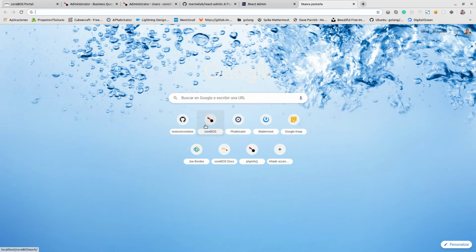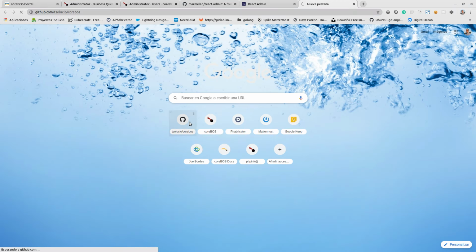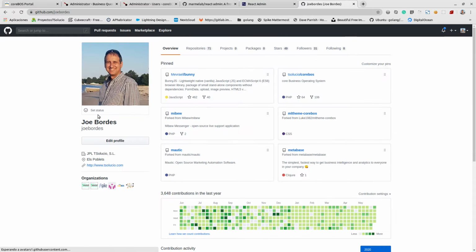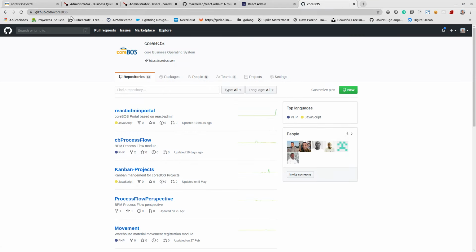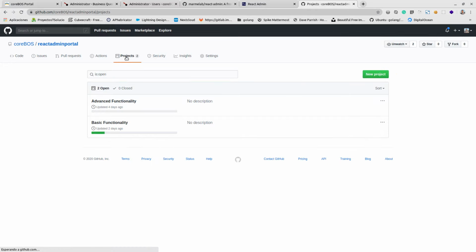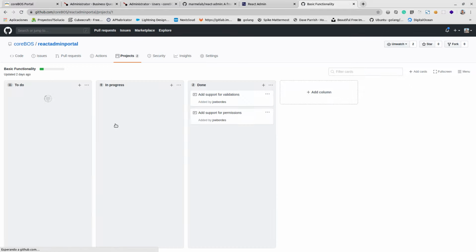And I created this project here in GitHub. This is all open source and available as usual. It's here in the GitHub coreBOS organization, React Admin portal, and here you can see that I have added two projects. One is the basic functionality and the other is advanced functionality. This is what would be what's missing actually.